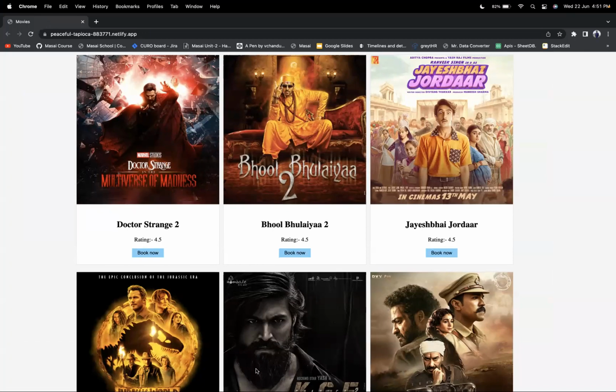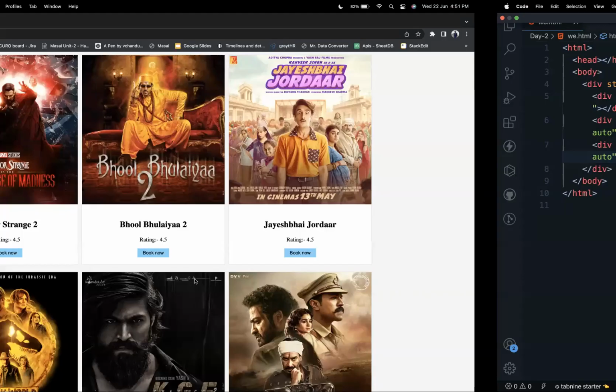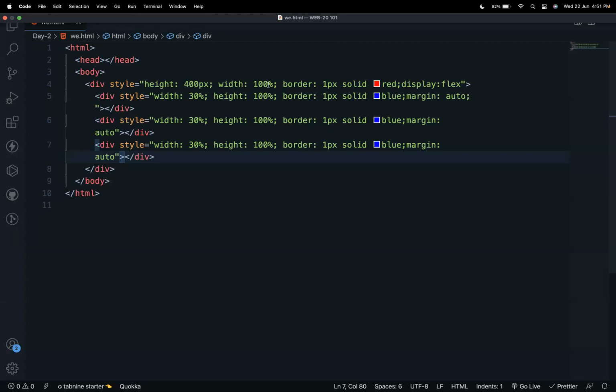Is the first row taking the entire 100% width or only some percent of the width? It is not taking 100%, right? Can you see that? It is taking around 70%. So now instead of giving this div width as 100%, can I give 70%?